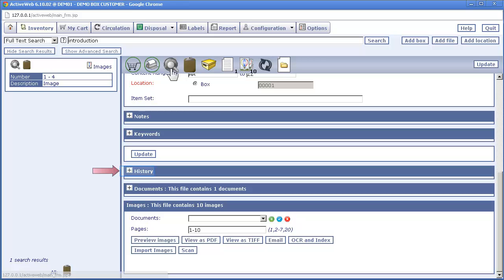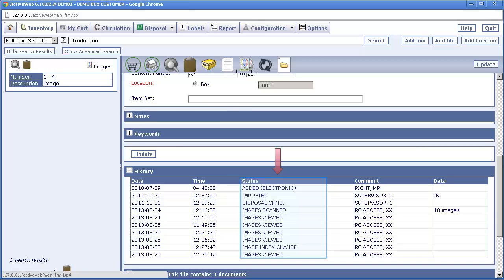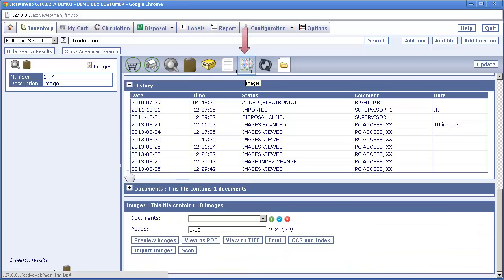Next, let's take a look at the type of histories that EDC keeps. We see a detailed list of what happened, the date and time when it happened, and the user who did it. Next, let's show the images section, and click the Import Images button.